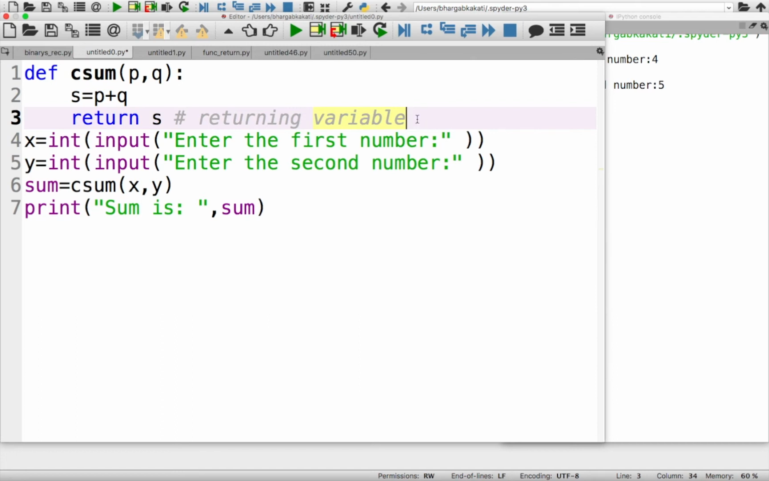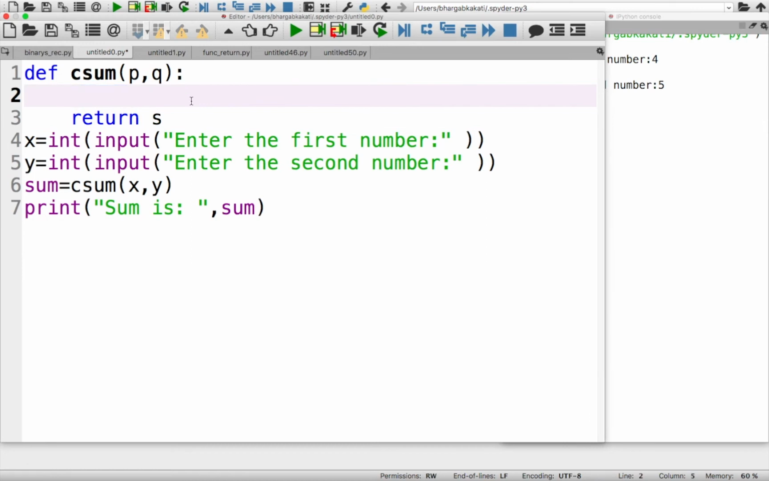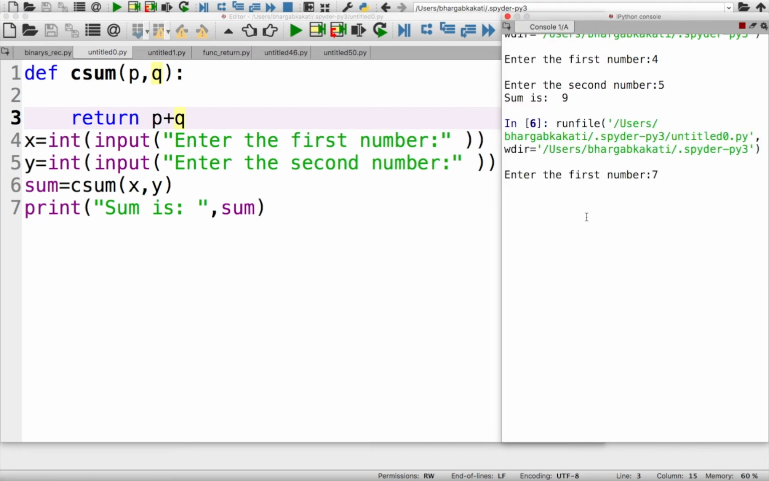Let me show you how to return an expression. Let's say you want to return the expression directly, like you want to return p plus q directly. Then you will not write this line, and instead you can return the expression p plus q directly. Will the program work properly now? So let's see. Enter the first number, let's say 7, enter the second number, let's say 3. So we are getting the correct answer. So remember, you can return either a variable or an expression or even a value also.